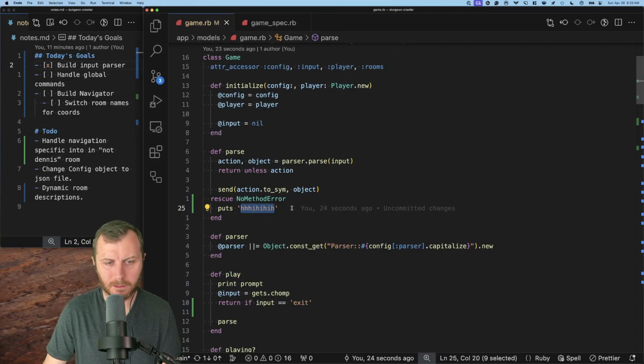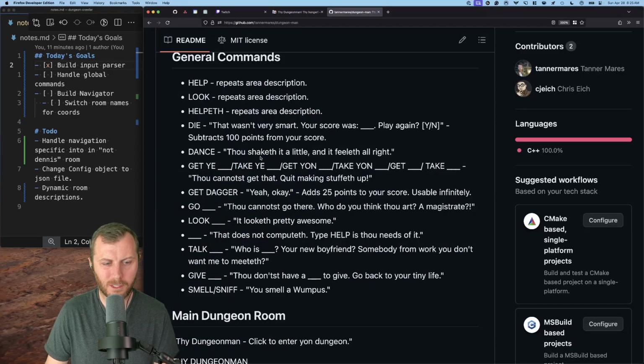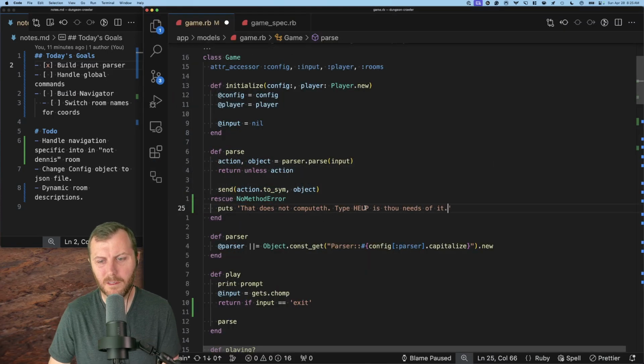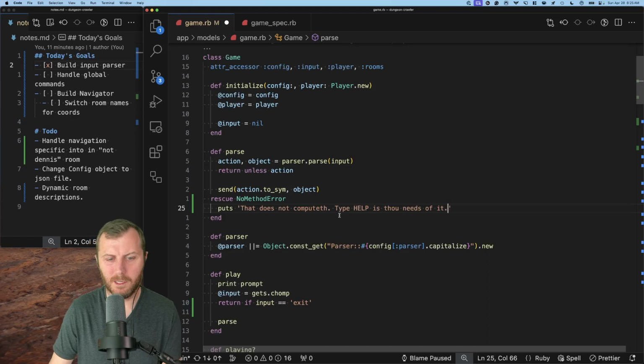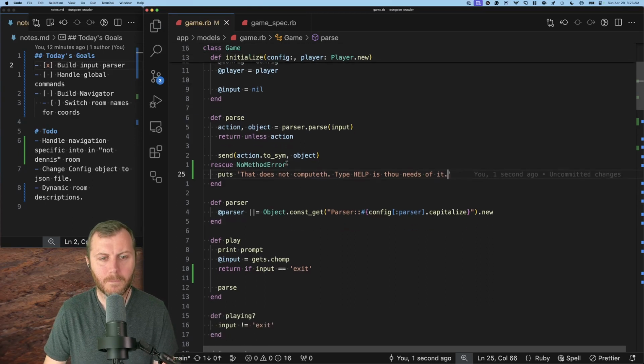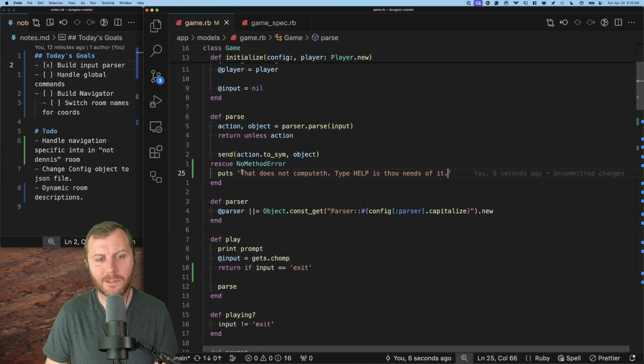So what's our global error state? We should have that right here. Right. Bunk. Okay. That does not computeth. Type help if thou needs of it. So how do we do? Okay, that one was easy, but how do we do the next ones?